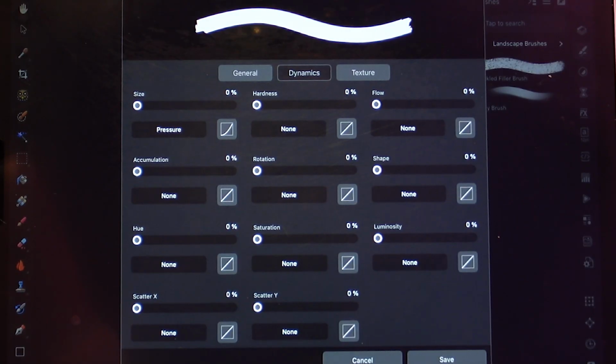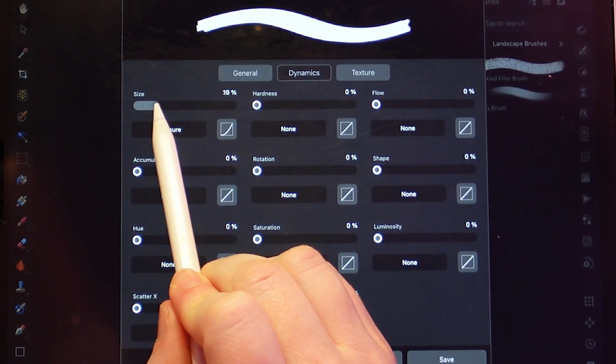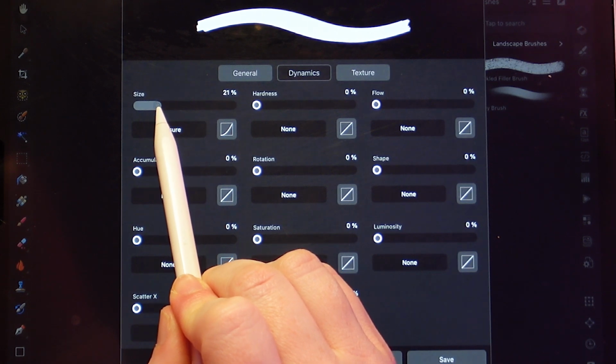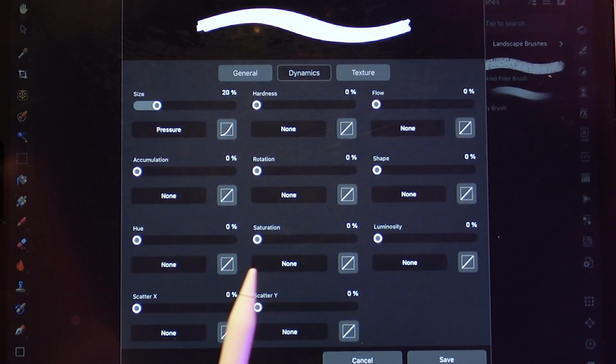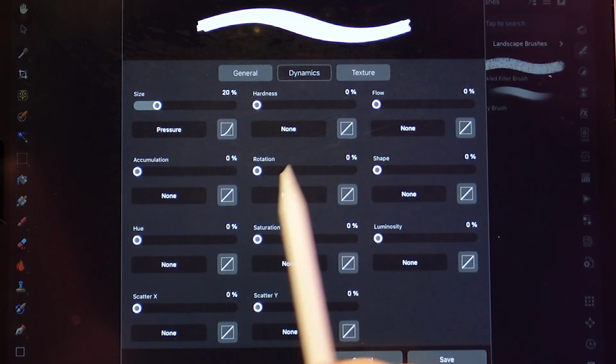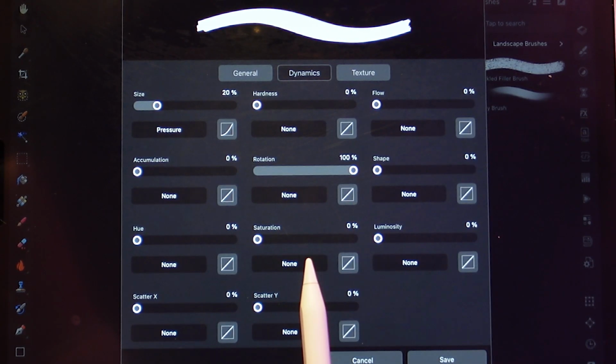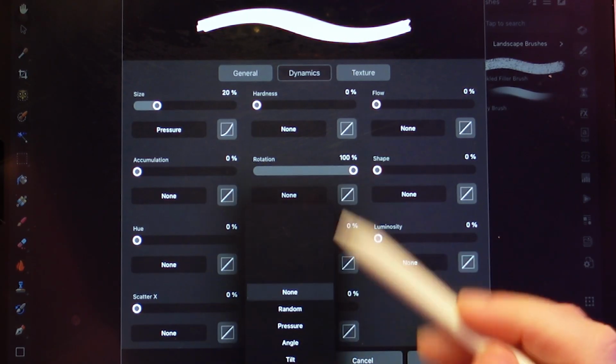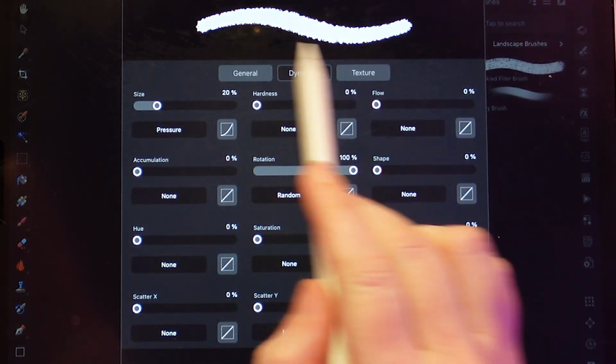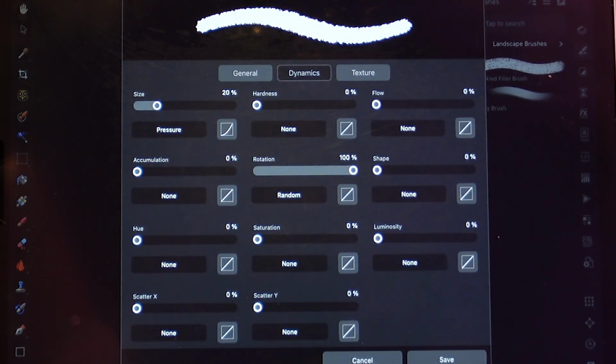So I want this brush to have a lot of variation. So the first thing I'll change is the size. So I'm just gonna change it to 20%. It'll be changed by pressure, but I'm not gonna make any adjustments to the pressure. And then in rotation, I'm gonna set it all the way up to 100%, but I'm gonna have it change at random. And you can see how it randomizes the shape there for us already.